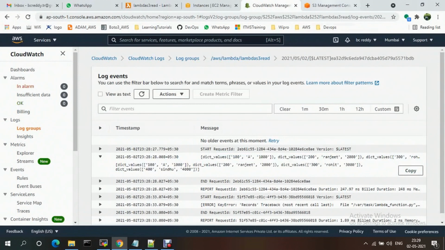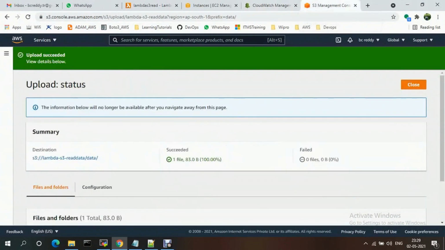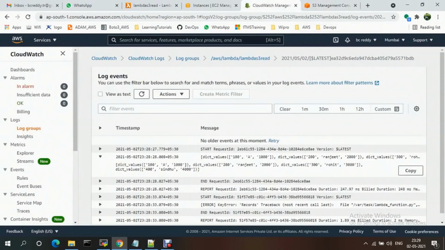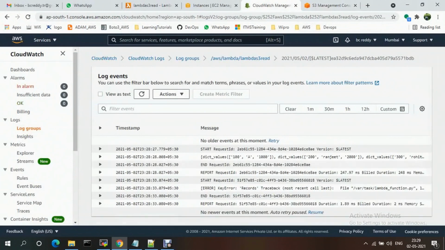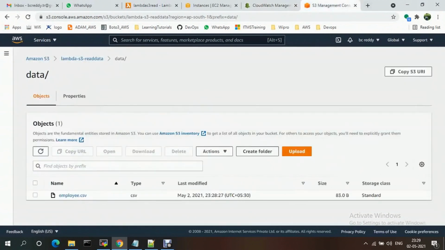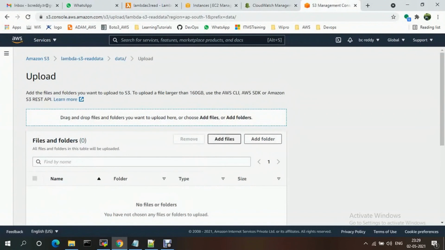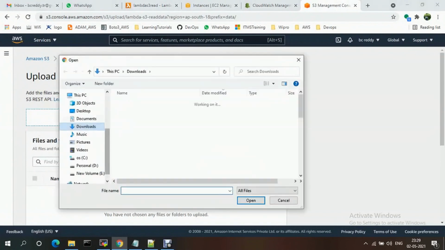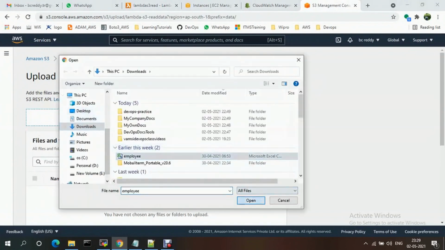So whatever files are uploaded, it should be triggered automatically. If you want to upload new files, if you have any other file, it should automatically trigger my lambda function. See, now this is generated at 23:28, like 11:28. So if you want to upload the same file again, or if you have any different file, it should generate one more log.